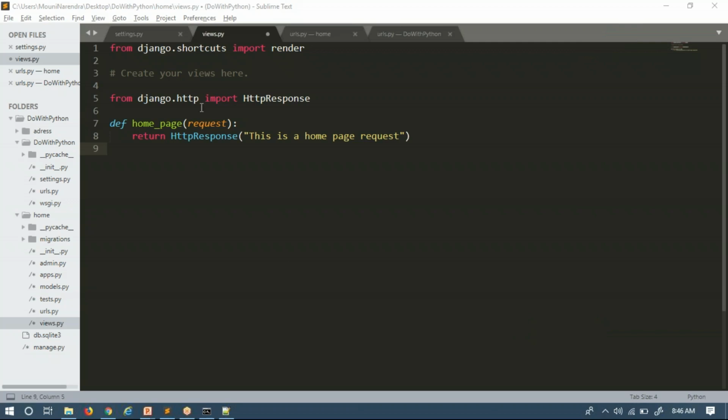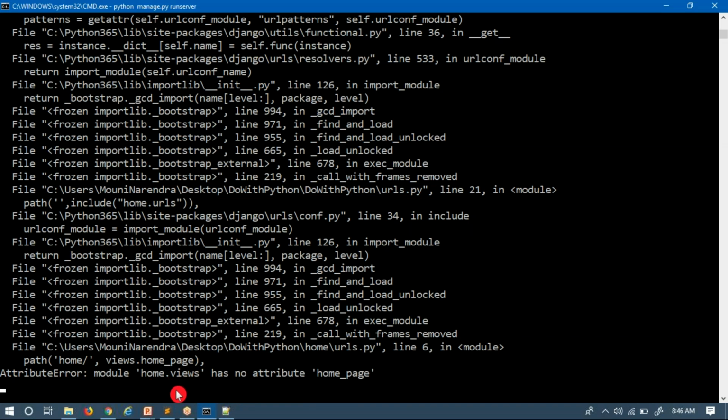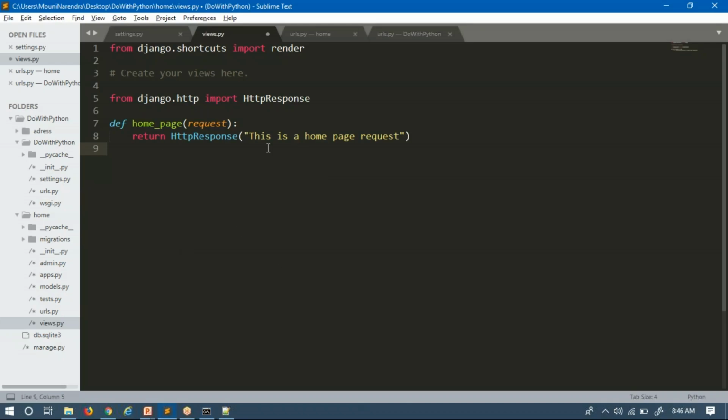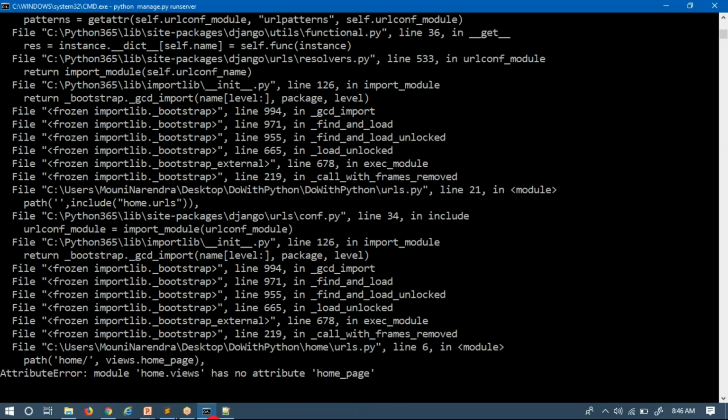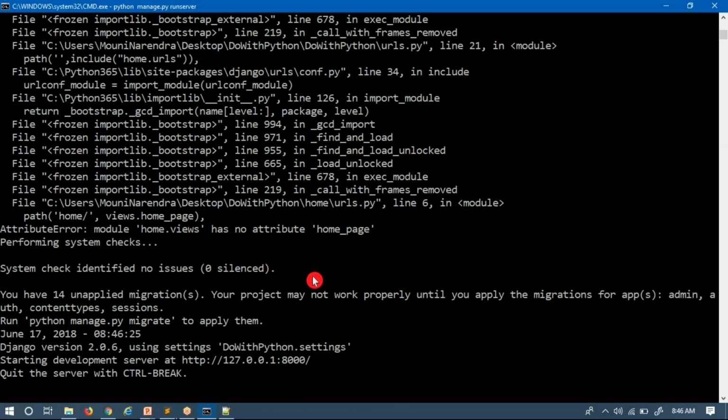Okay guys, everything seems fine, but what is wrong here? Home.views has no attribute home page. Maybe after returning this content, we forgot to save it. Once you save it, I hope it will resolve the issue. Don't forget to save after each and every modification, and after saving any modification, by default it will restart.